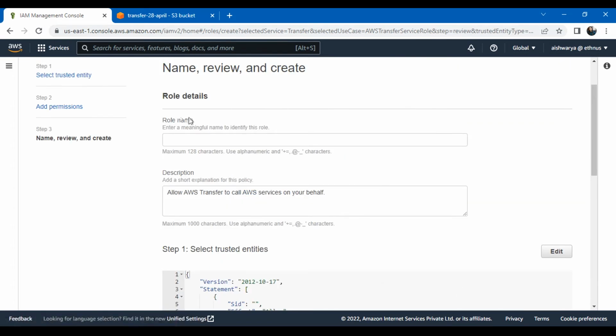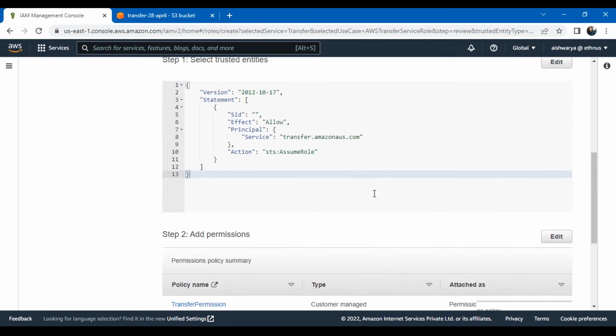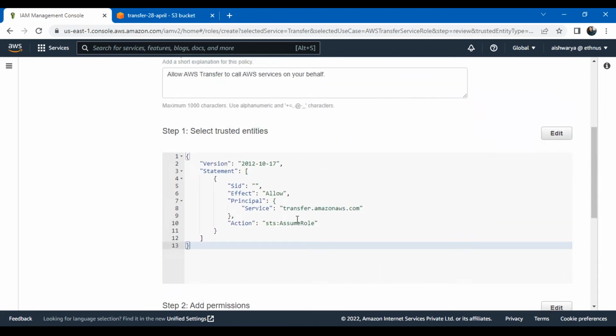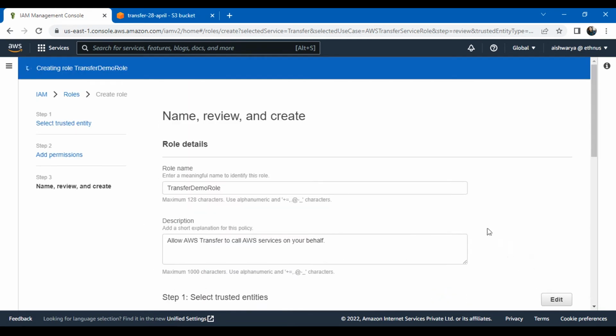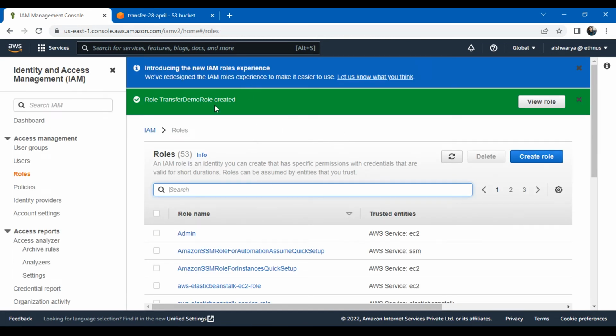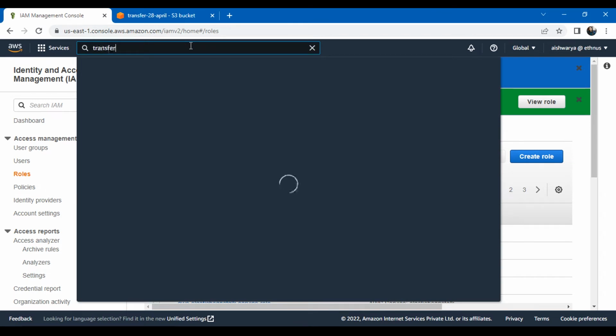So let's give this role a name. We can name it transfer demo role. Something like this you can give, and see, this is establishing the trust relationship that I was talking about while explaining on the slides. So here we go, create a role. Now the role has been created, the prerequisites are done. We have created the S3 bucket also. We have the appropriate role with the appropriate policy also. Now we will go to the Transfer Family and begin creating the server.